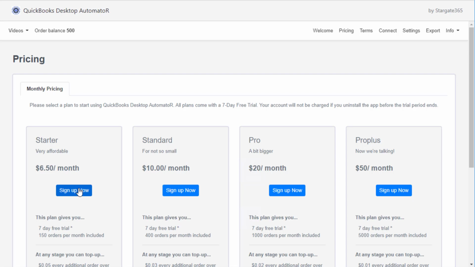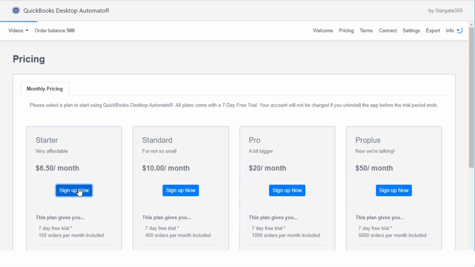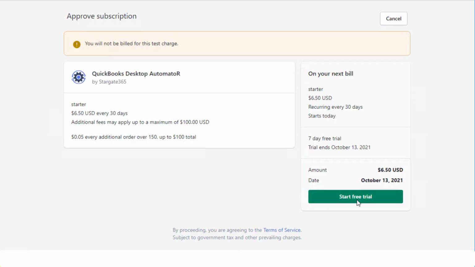A side note for developers: you can use Automator free of charge for as long as the shop is in development. The free 7-day trial will come into effect when the shop goes live. You can discontinue the free 7 days trial at any stage. Click on the Sign Up Now button of the starter plan. Click on Start Free Trial to start your free 7 days trial.